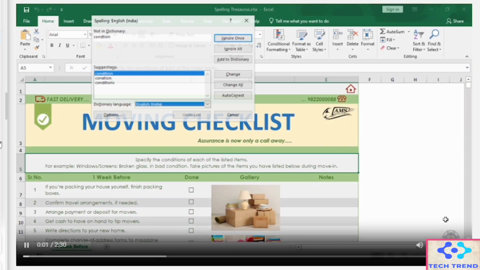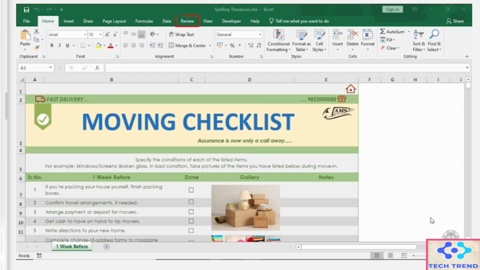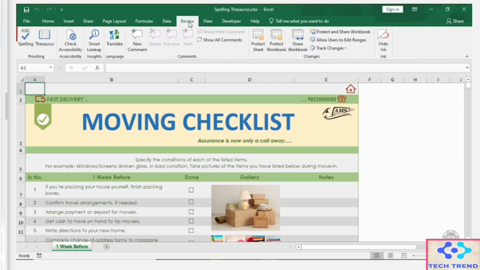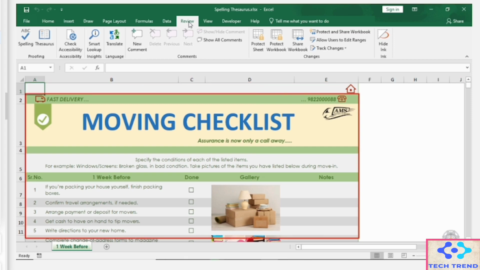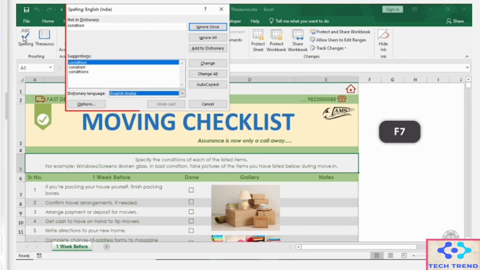The spelling icon in the proofing group of the Review tab is used to check the spellings in your workbook. While entering data, if some spelling mistakes have been made, the spelling checker locates the misspelled words and proposes the correct spelling. Place the cursor at the beginning of your worksheet or from wherever you want to start checking for errors. Click Spelling or use the keyboard shortcut F7.